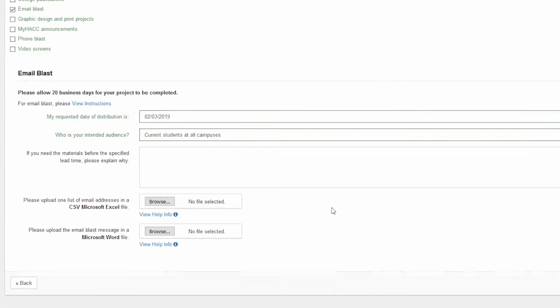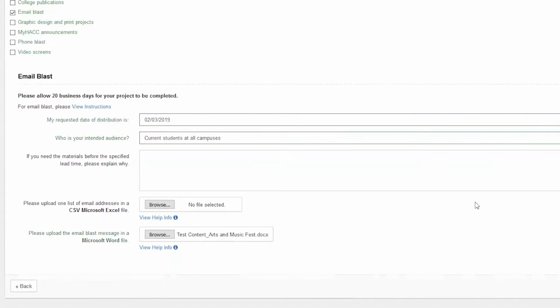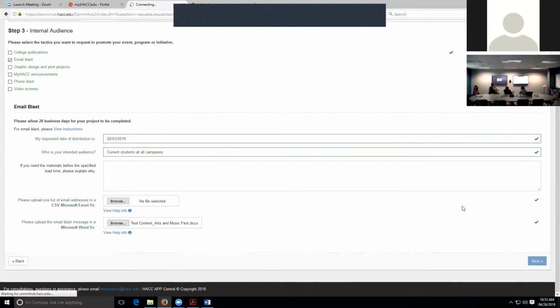Some of you may have requested email blasts through the current Communications Hub, and you'll know that the site will not let you move forward without uploading some sort of file. That is a programming error that we have addressed in the new Communications Hub, so it's no longer necessary for you to do that if you know that OCA does in fact have those lists. I am, however, going to upload my content one more time here and click next.